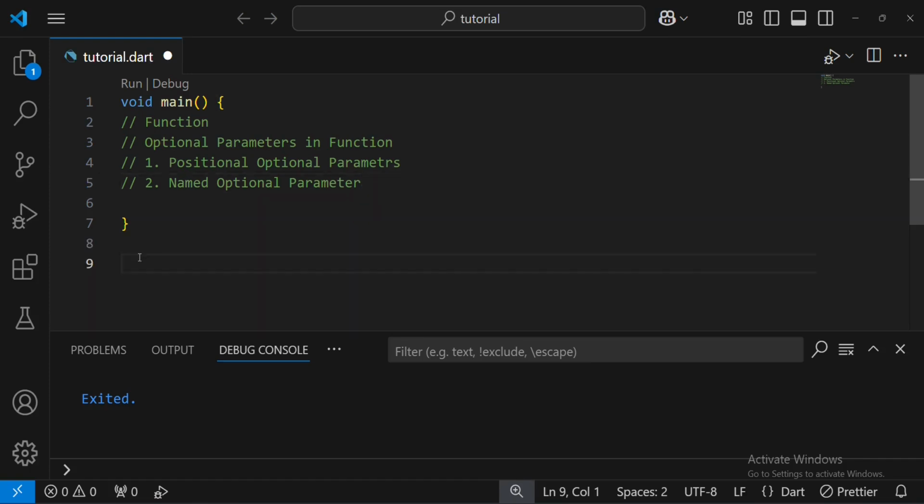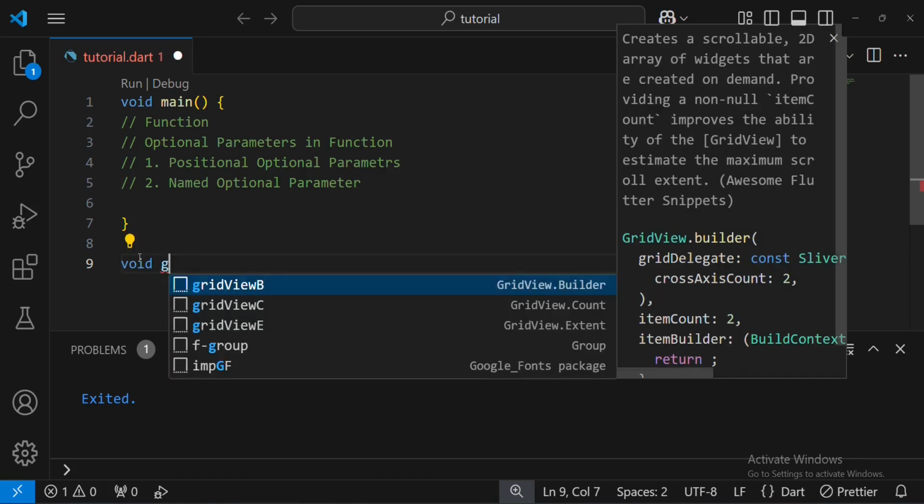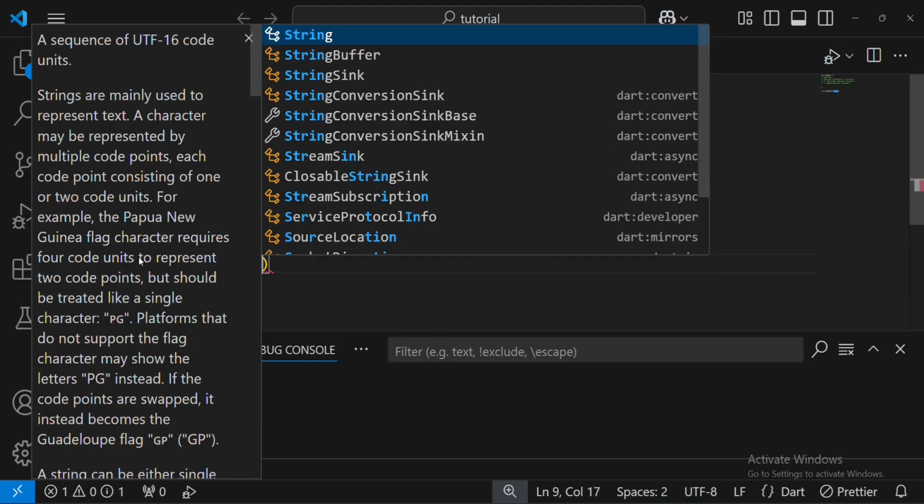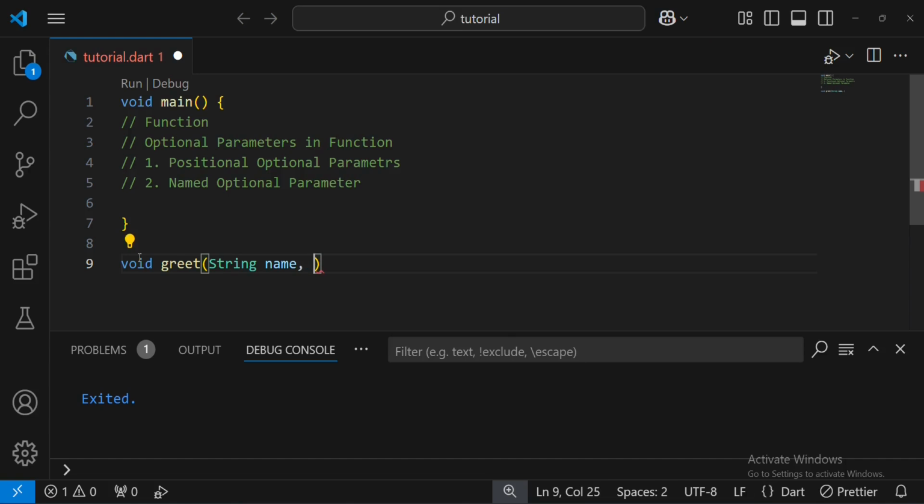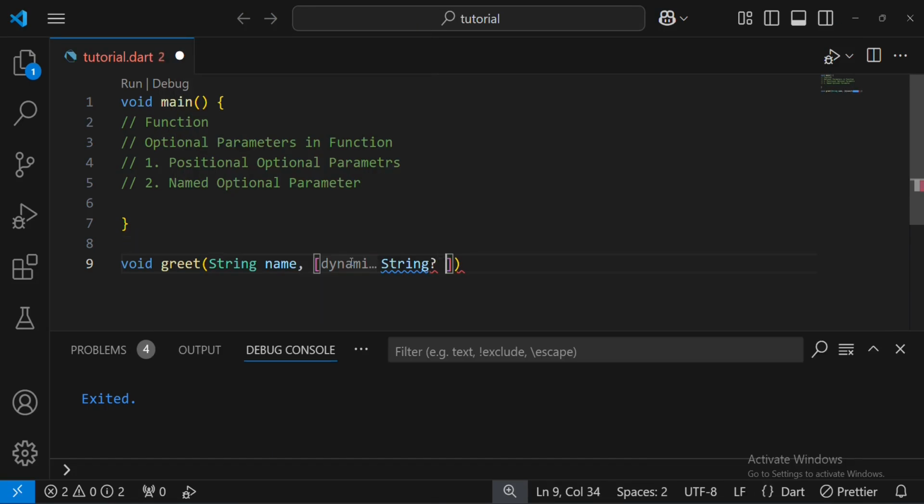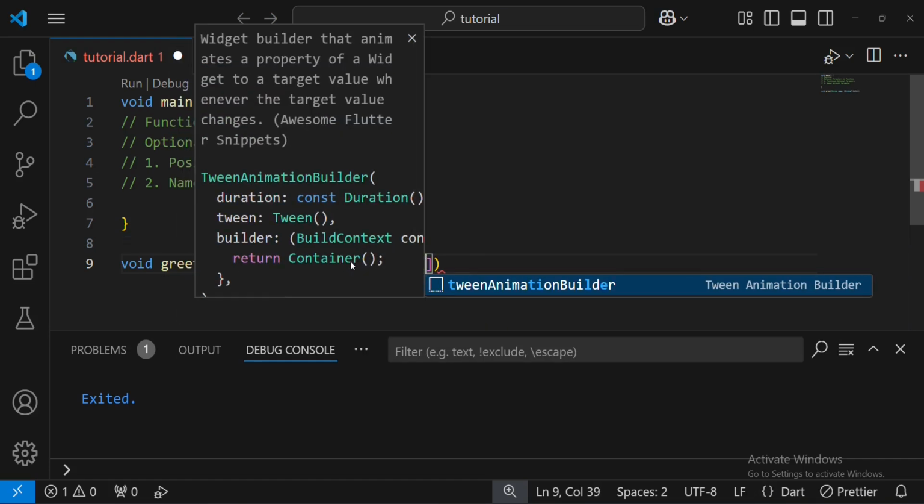Now let's create a function that greets, but does not just greet with only your name, but also greets with your title. So we have void greet, and now let's pass the first parameter. The first parameter, we're going to make it a positional parameter. We have string name. And to make use of positional optional parameter, we make use of our square brackets. Inside this square bracket, whatever parameter that we want to make optional, we can write it here. So we can say string of type nullable, and then we can say title.